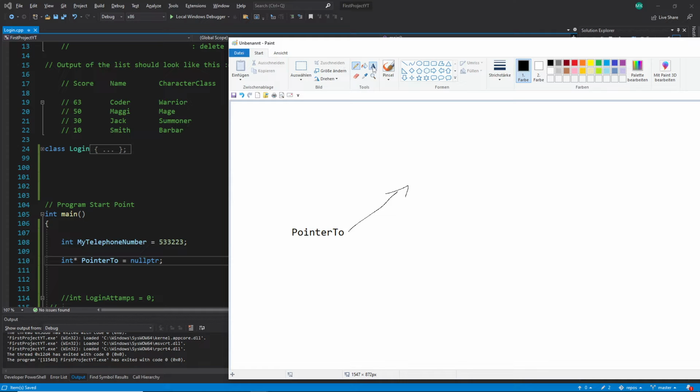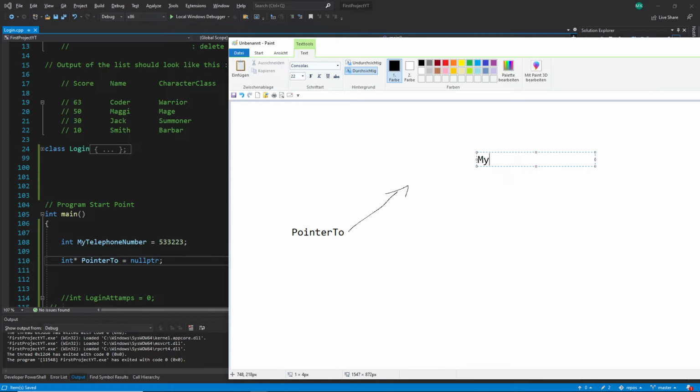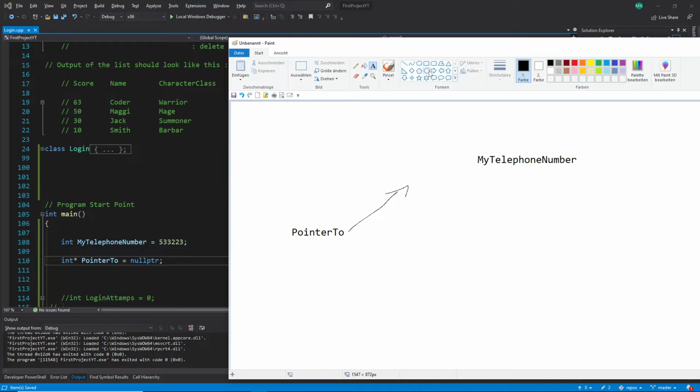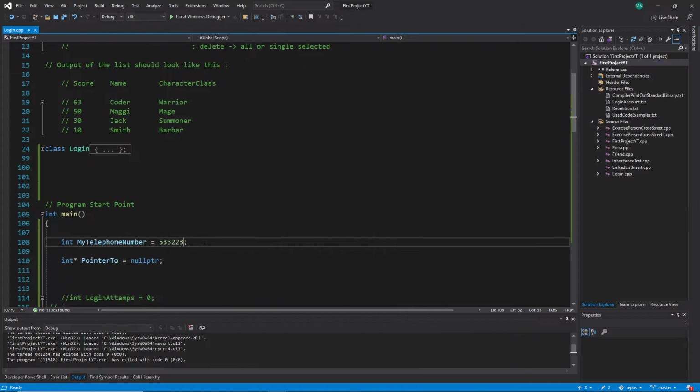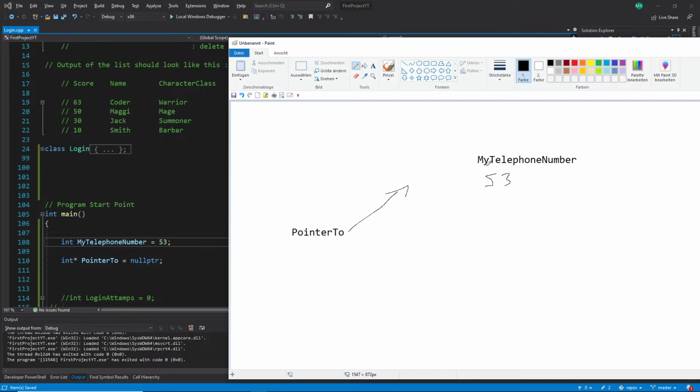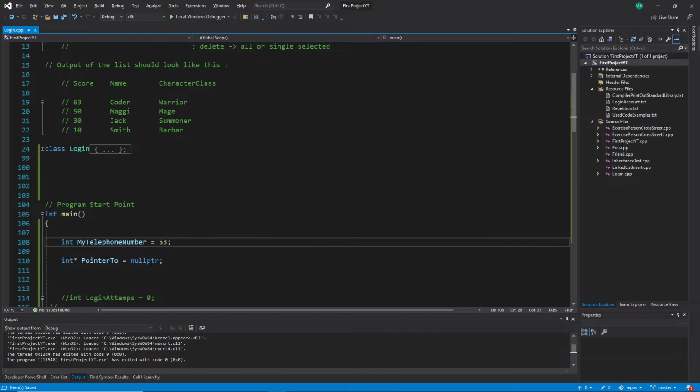Now I create this telephone number, my telephone number, and this telephone number has a value. Let's make the value here whatever, let's say 53, just to keep it a little bit short. Now this pointer is not yet pointing to my telephone number. I have to assign it. Now I have created this object, right?